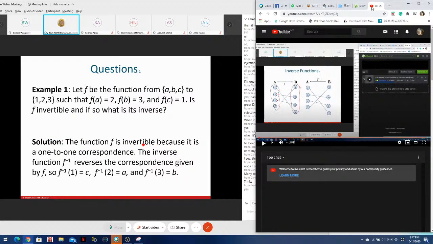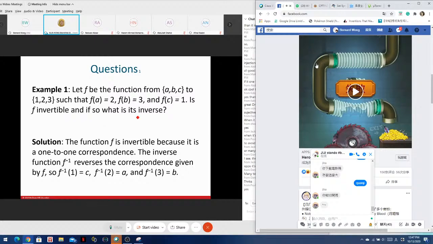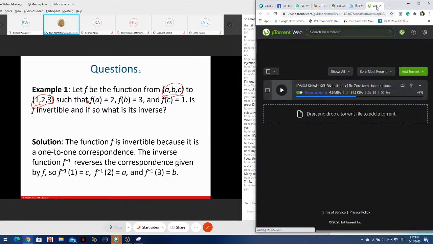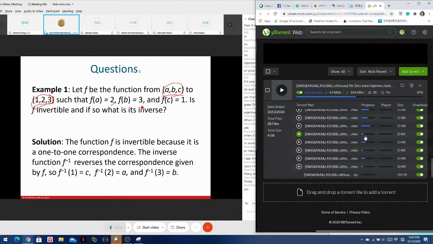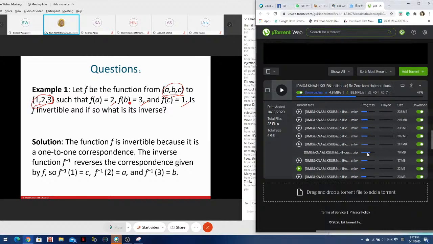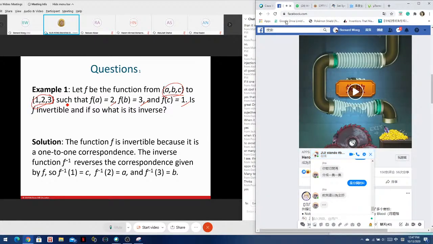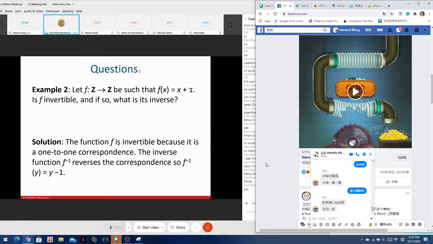Okay, what else to show? Go to questions, example and solution. Let f be the function from A, B, C to 1, 2, 3. See, the cardinality of this set and this set is similar, right? 3 elements and 3 elements, such that f(a) is 2, and so on, 3 and 1. Every element in the second set is used once. So of course it is invertible. Okay, easy. We go to the next question. Stop me if you have questions.